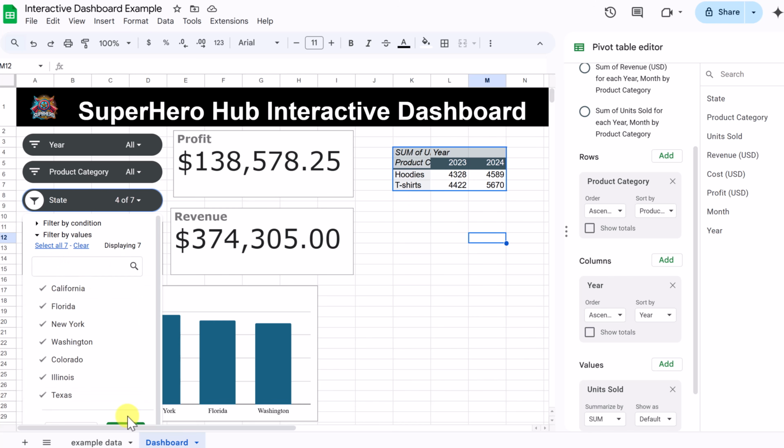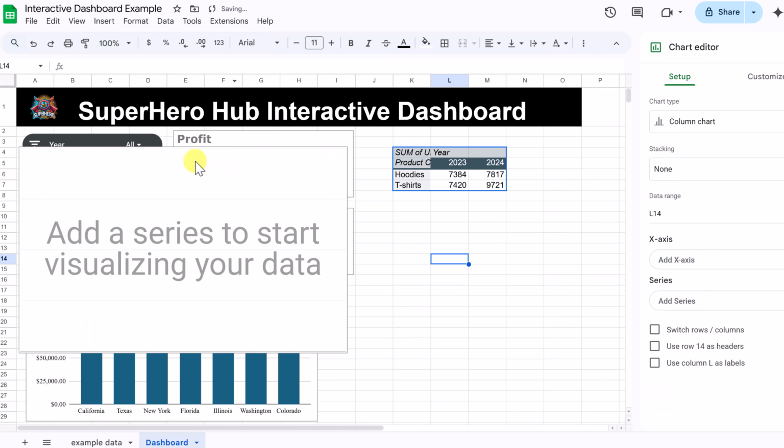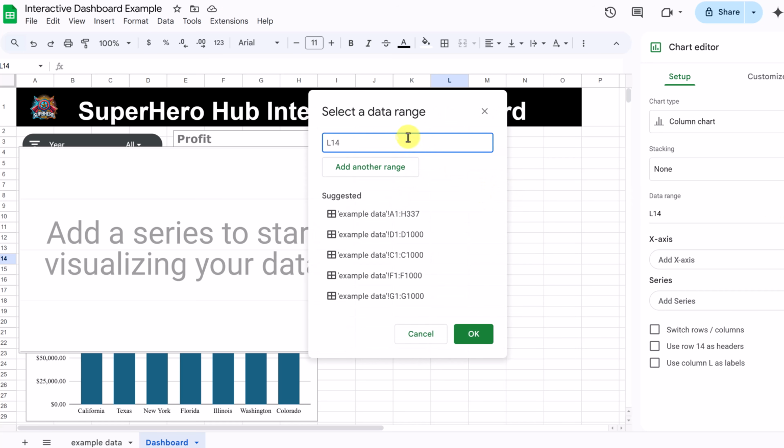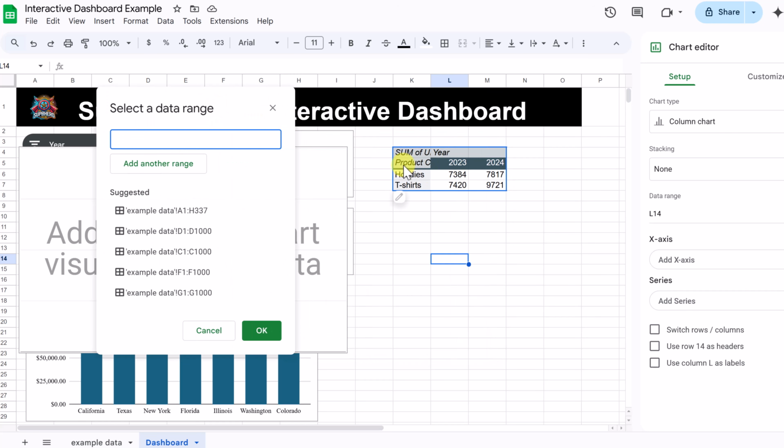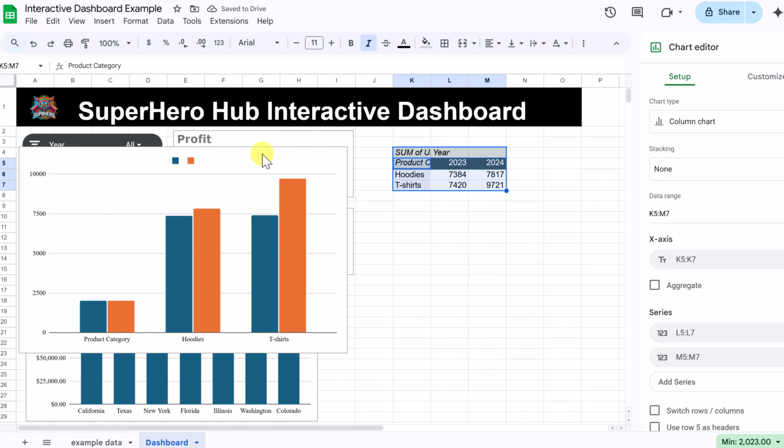So I'm going to select all again, and go up to Insert Chart. What's going to be my series here? I'm going to go over to data range, and not L14. I need to select what I want from the pivot table. So I'm just going to move this over. I'm going to select this right here. I'm not selecting that top column where it says sum. I'm selecting this within here, and I'm going to hit OK. Now, this isn't quite what I want because the product category I don't want right here.